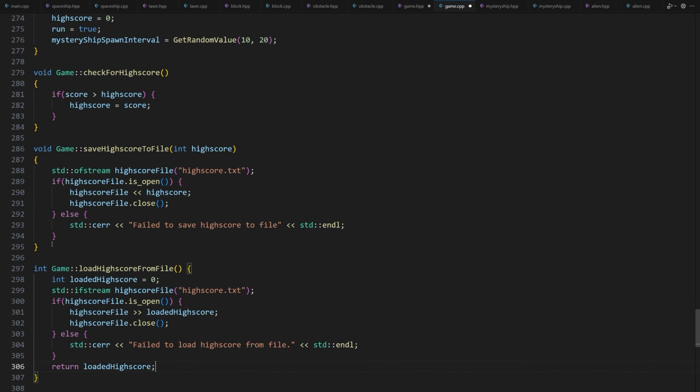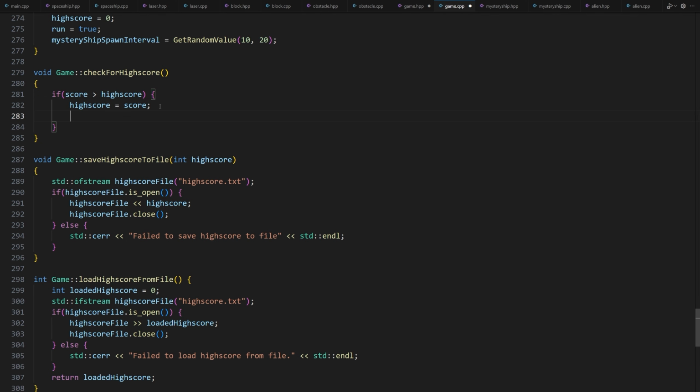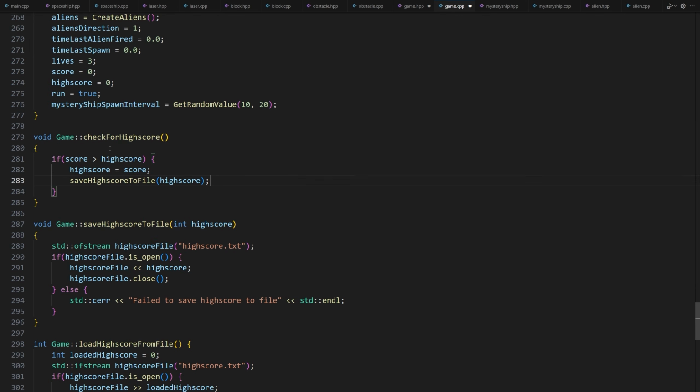First, let's save the highscore. Inside the check for highscore method, if we achieve a new highscore, we need to save it. So here we just have to call the new method we created and pass in the new highscore as an argument. saveHighScoreToFile(highScore); That's it. Now we need to load this value when the game starts or restarts at the highscore attribute.